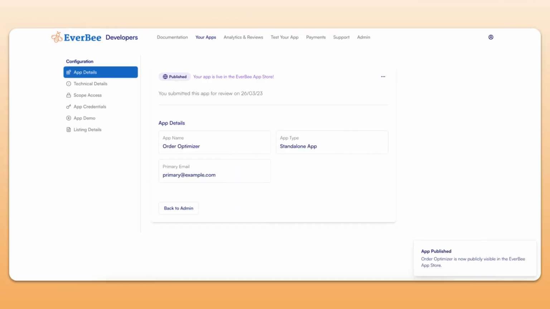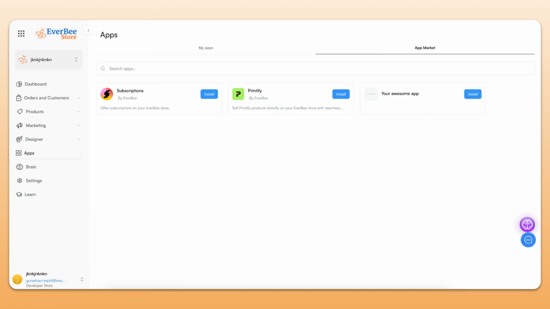Publishing makes your app publicly visible in the Everbe App Store, where sellers across the platform can discover it, learn more through your listing, and install it directly into their stores. This is the moment your app becomes available to the Everbe community.